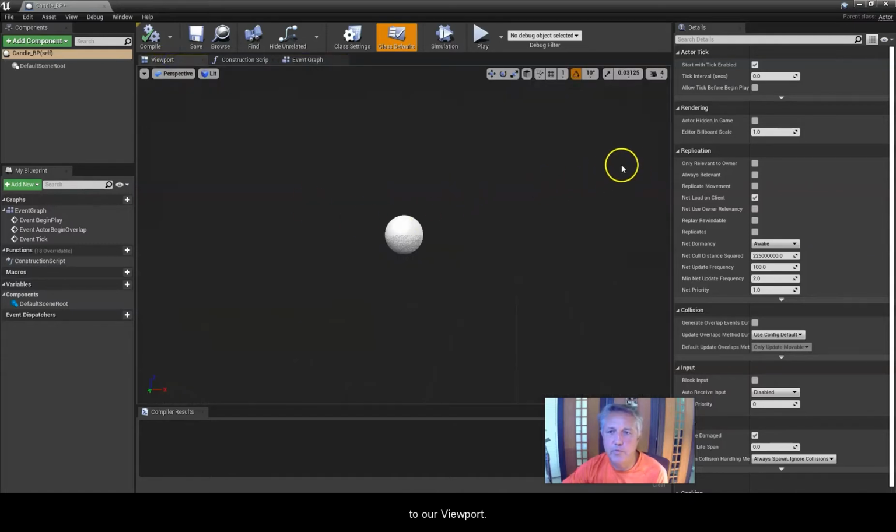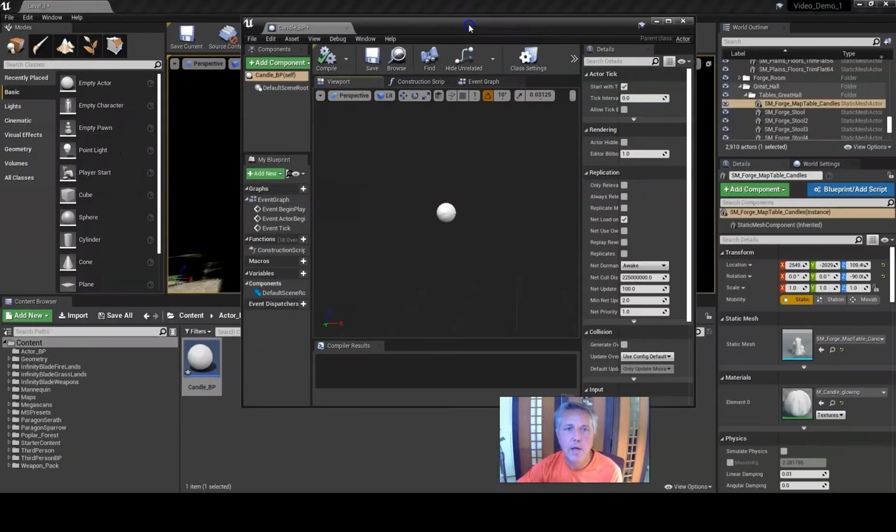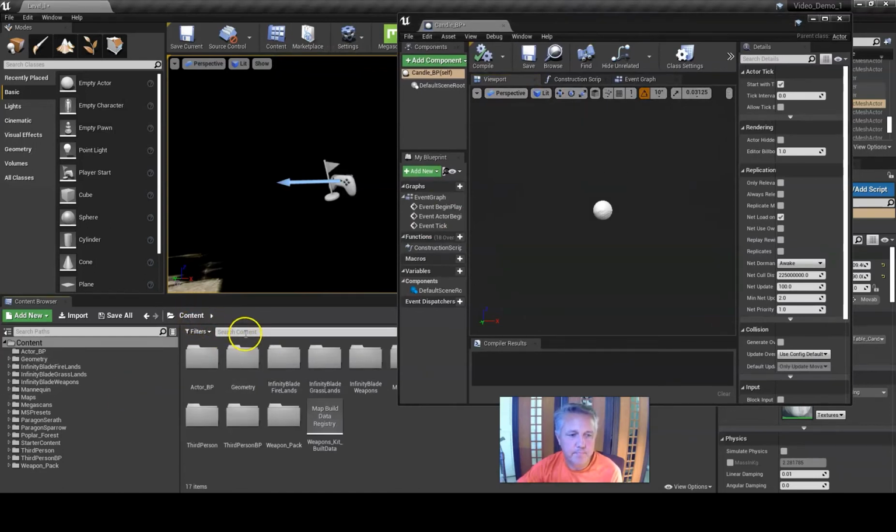First, we're going to go back to our viewport. And over here we have some details that we really haven't gotten much into right now. And we're not going to really talk much about these because we're going to actually bring in some other objects that are going to allow us to make some changes to them. So I'm going to click this down, bring it down a little bit. And what I want to do is go back to my content.